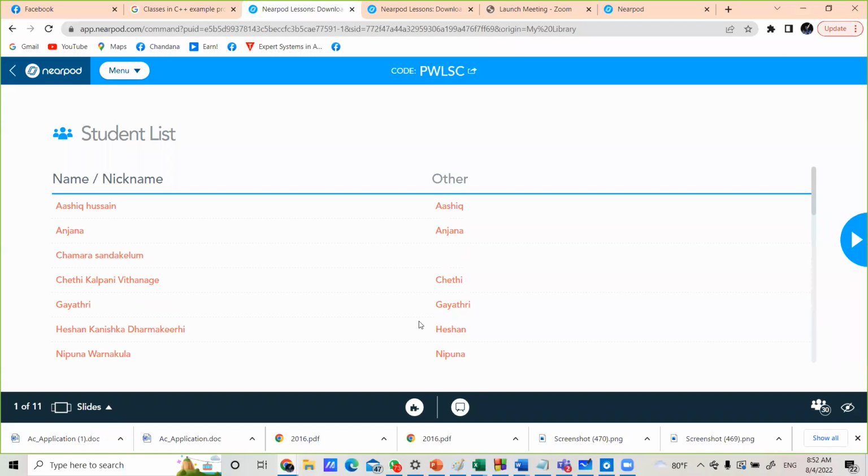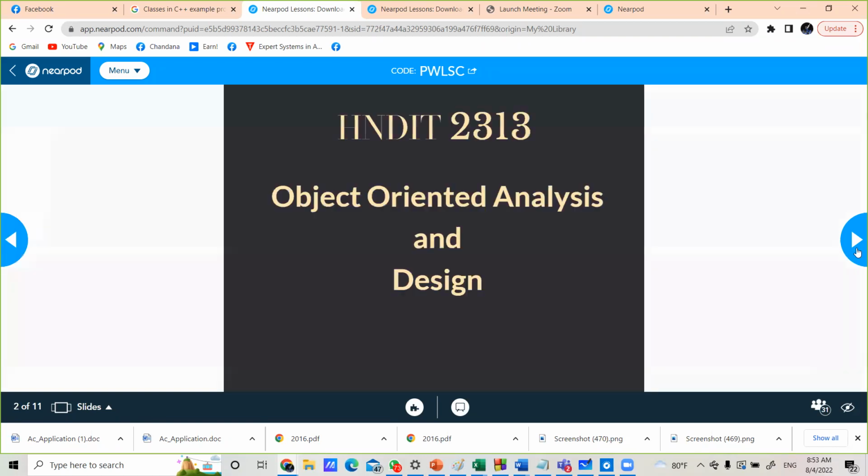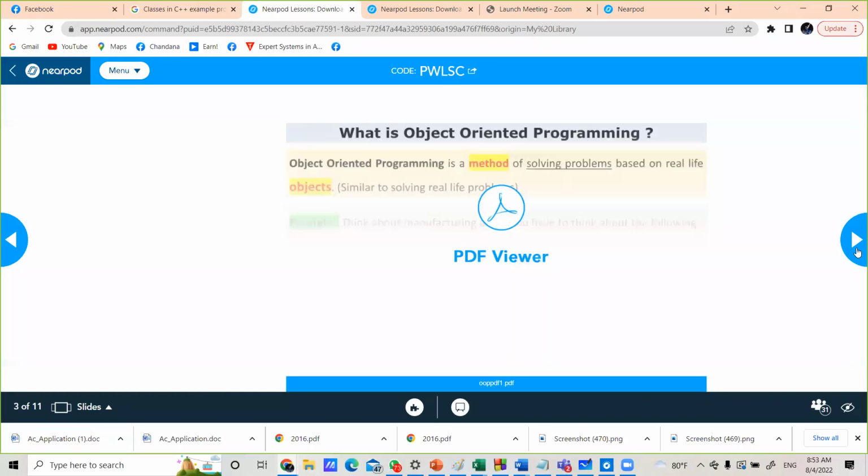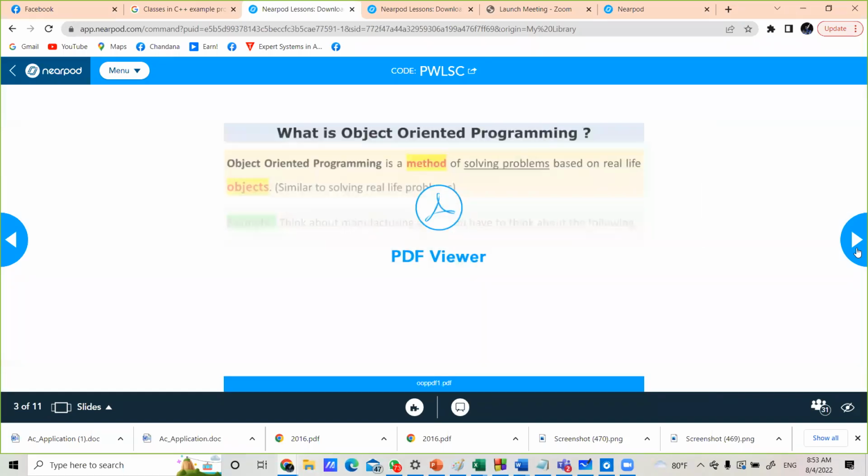While I am doing the session, you can also try to join this activity session. Right. Here is your subject code, 2313, Object Oriented Analysis and Design. Right. First we'll see what object oriented programming is about.